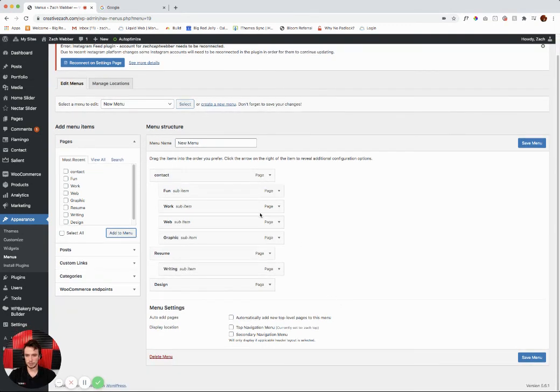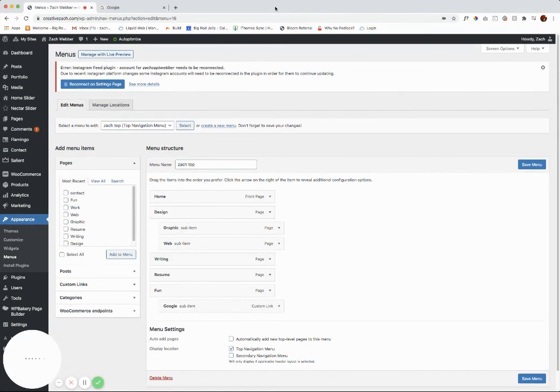And then if I want to assign this as my top navigational menu, I have to click this. I'm not going to because I just made this and it doesn't make any sense. But if you want to replace your current menu with a new one, you'd click on this and have it checked. If you do have multiple menus, this is where you would toggle between them. So I'm going to go back to Zach Top, select. Changes you made will not be saved. That's okay. I don't want them to be saved.